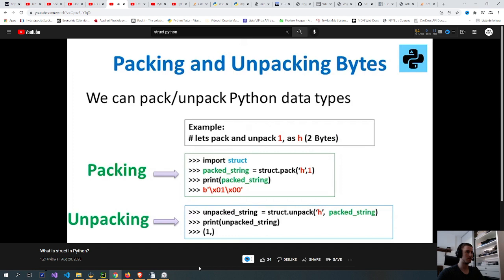In this example, we have used 2 bytes by using the letter H. As you can see, the digit 1 is converted to 2 bytes in the packing. In the unpacking, we use the same letter H as the format type to recover the same digit 1.